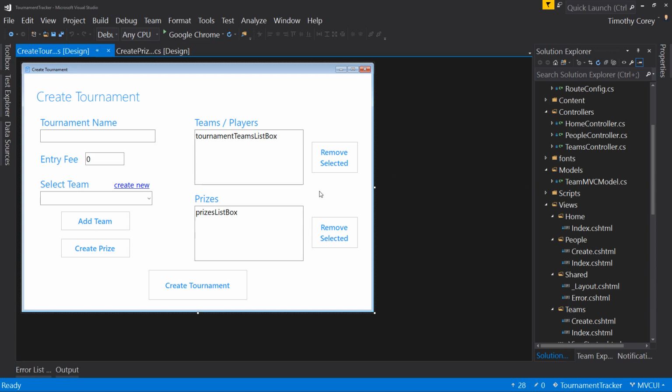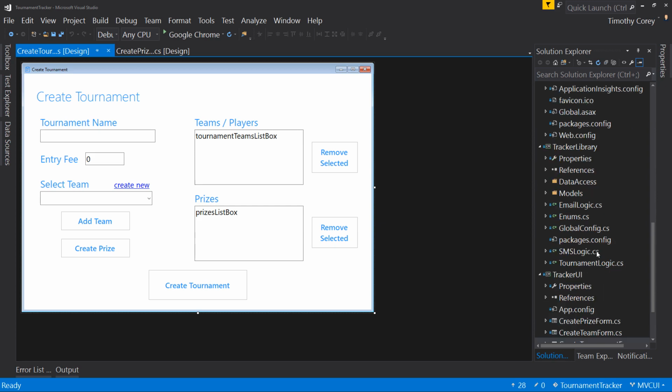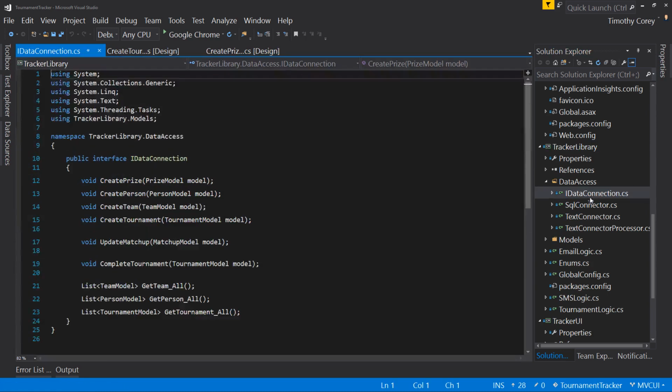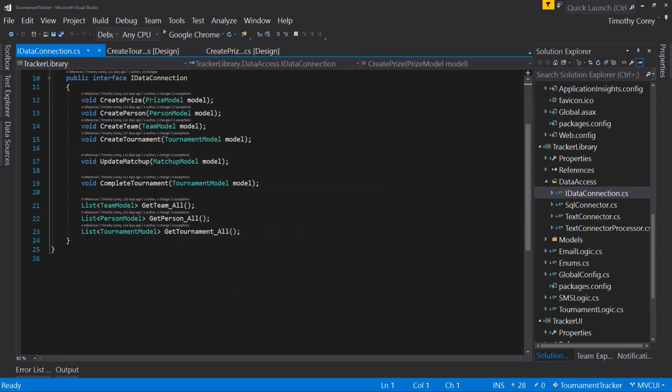So the first thing we're going to do in this whole setup is figure out how to add a list of all prizes. The place to go for that is our class library. That's right here, the tracker library. Let's go to data access and look at IDataConnection, because don't forget we have 2 different places for data access: one for SQL, one for text files. And they are different. So we have a list of team, list of person, list of tournament, but no list of prizes. So how do we get that list of prizes?